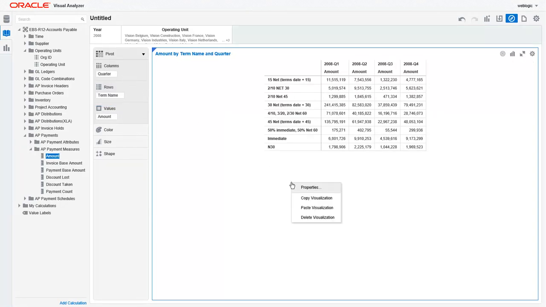Now that we have some basic data in a pivot table format, let's use the right-click menu to add a new visualization with charts and graphs. To do this, right-click anywhere in the white space on your output and choose the Copy Visualization object. Right-click again and choose Paste.